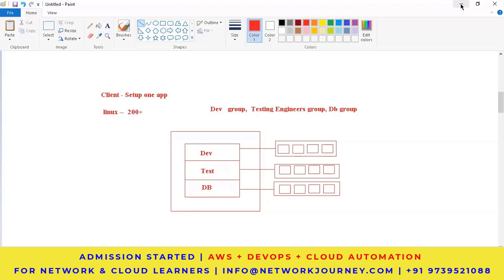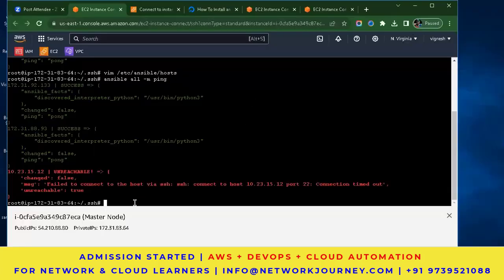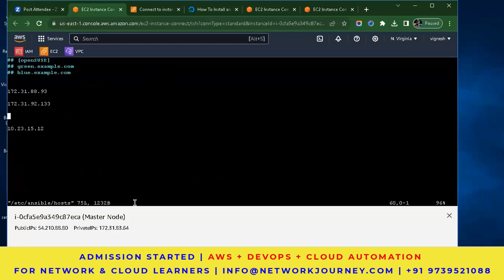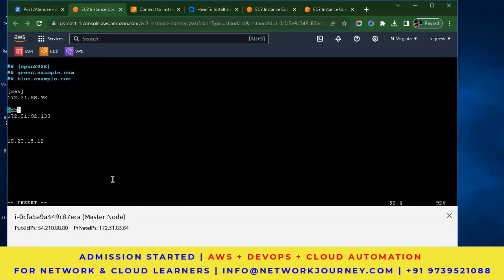Okay, so how can we configure it? Just go inside our host file. This time I'm going to create a group. How can we create a group? It is very simple. We just define square brackets, and inside the square brackets you give your group name, developers, DB. So I created two groups, one is DEV, one is DB.